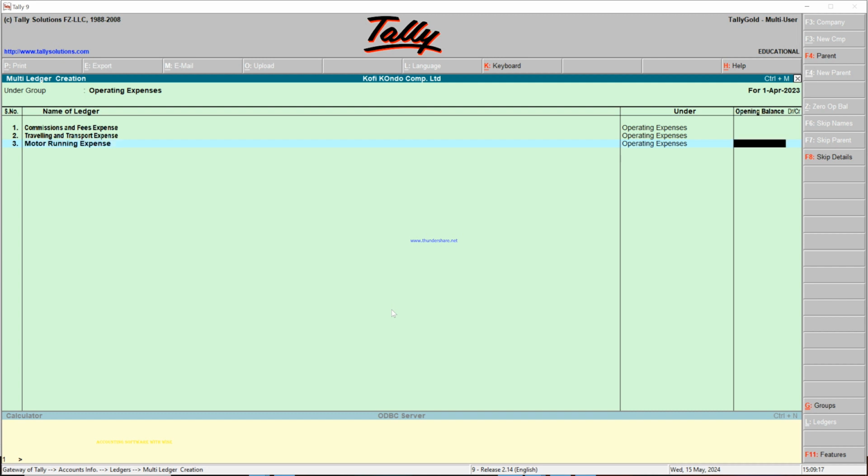expense. So with the multiple ledger, when you select the group, you can put all the ledgers under that particular group. So go ahead to save it.